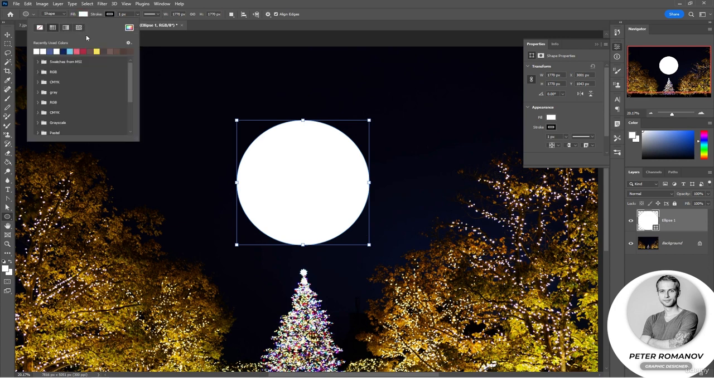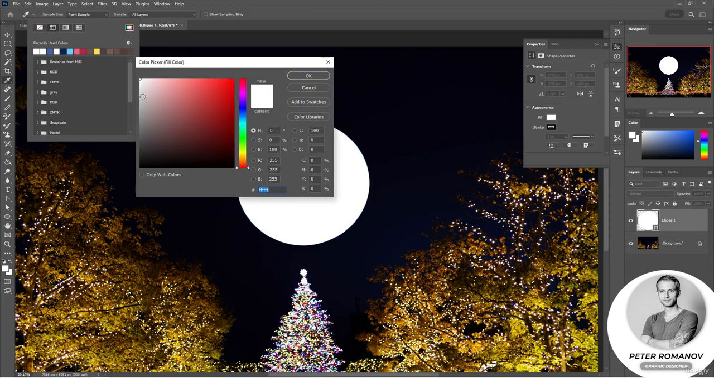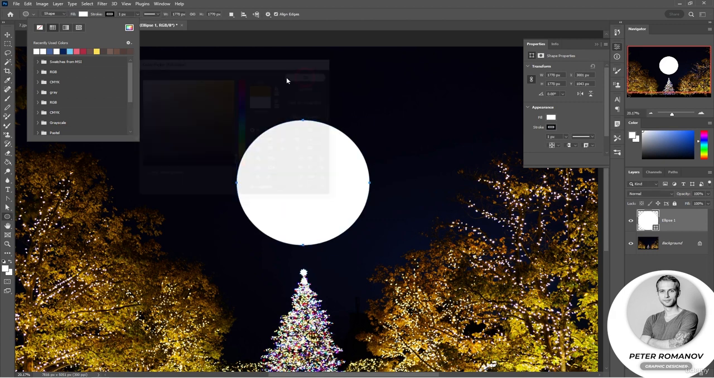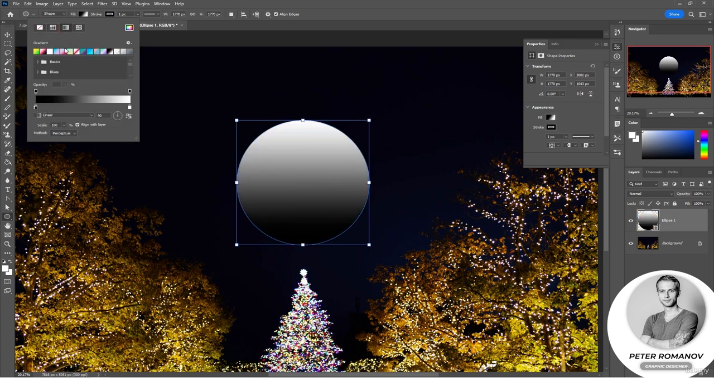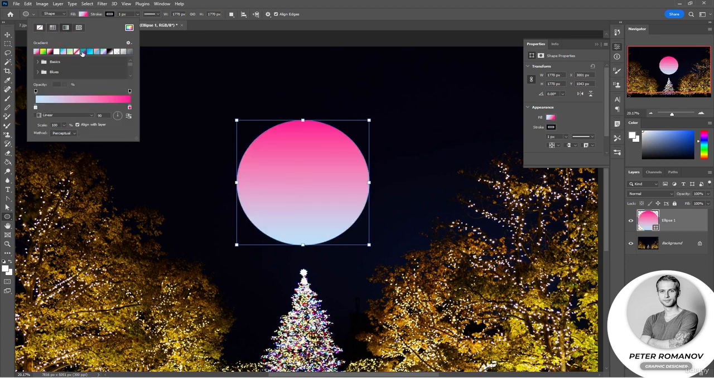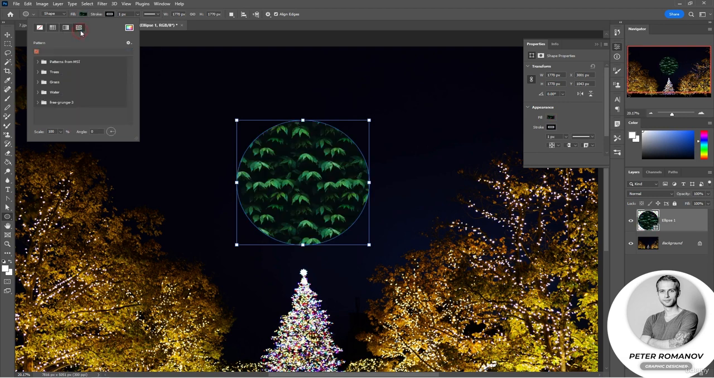But in the same window, we can choose another color, either from the proposed sets, or we can go to the color palette and choose some color there. Or we can click somewhere on our picture with an eyedropper, and this color will also be displayed. If we don't want to have a solid color, then we can select the none option, and then our shape turns into a path. We can choose a gradient and fill this shape with a gradient. You already know everything about the gradient, and we can choose to fill with a pattern.